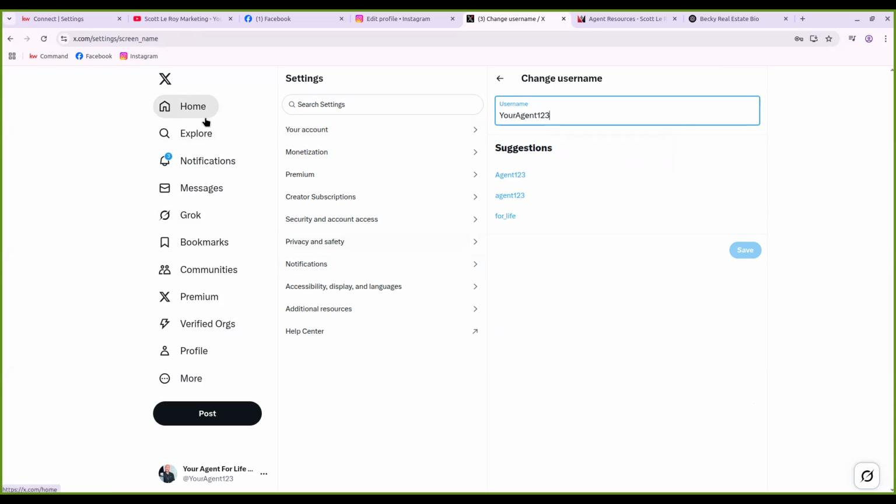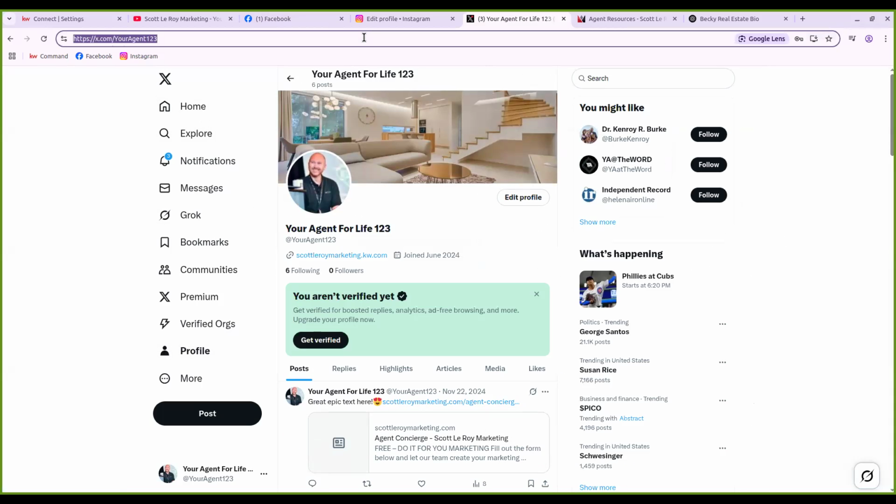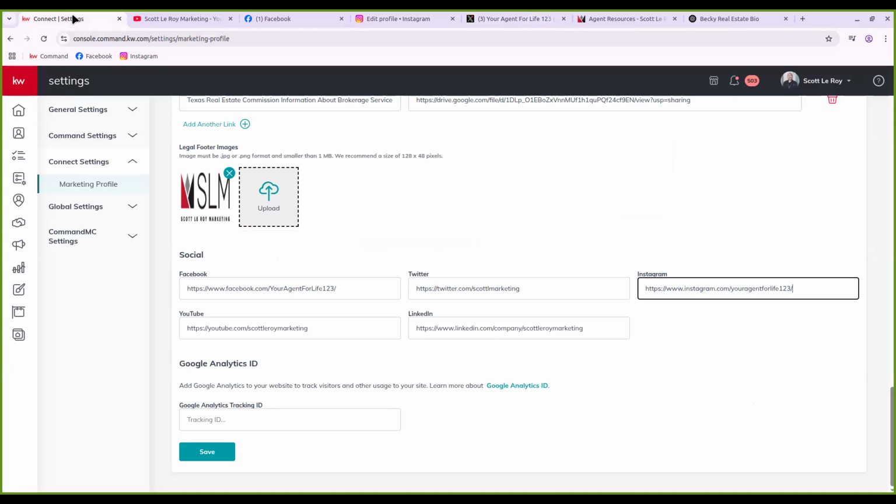And again, we're going to go back to our profile just so we can grab that link. So we're going to go ahead and copy that. We're going to switch back over to Command, and we'll enter that in our Twitter field. So once you've entered that in, you'll click Save Your Profile, and it will update all of that on your agent site. Unfortunately, that's not loading properly for me either. I apologize for that. But that is how you would have your profiles updated here.